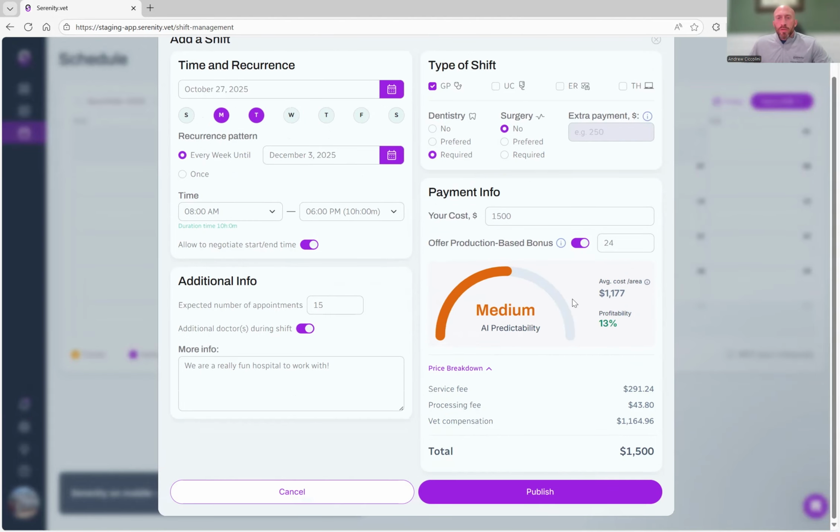This predictability tool is really helpful. We recommend you use it to help you know what price to set related to your shift. Here you can see the average cost in your area, so you get an idea of what to post it at. And the predictability tool takes all factors into consideration: the day of the week, the time of the day, what type of shift, whether you're asking for dentistry and surgery, and the cost offered to say how likely you are to get that shift filled.